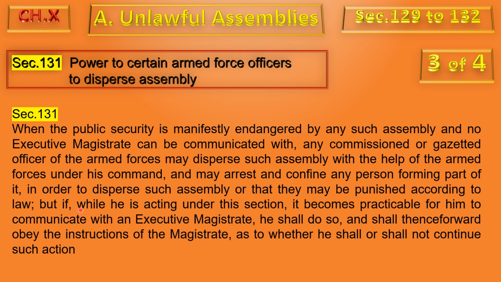But if while he is acting under this section, it becomes practicable for him to communicate with an executive magistrate, he shall do so and shall henceforward obey the instructions of the magistrate as to whether he shall or shall not continue such action. Section 131 basically says that when the unlawful assembly is becoming dangerous and there is no executive magistrate to be contacted, then any commissioned officer or officer of armed forces will take command. They will do whatever is necessary to disperse the unlawful assemblies, and he can use force as well.